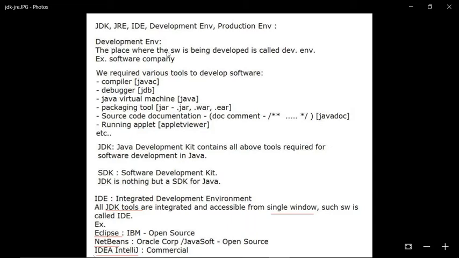Development environment is a place where we develop the software. For example, a software company's environment will be a development environment because we develop software in a software company. There are different software developers working in a software company, and they require different development tools for developing the software. For example, we require a compiler, it is called javac.